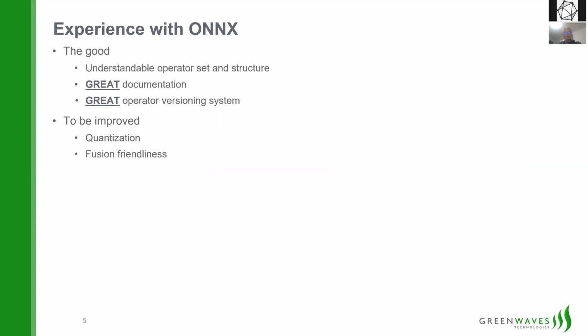So the experience with ONNX. What's gone very well, and what I really appreciate with ONNX, particularly versus TensorFlow Lite, is a really understandable operator set and structure. There's fairly little duplication of operators doing more or less the same thing in a different way. There's great documentation. The operators are really well documented, and that's really appreciated by anyone doing development work with it. There's also a great operator versioning system. When you update your operators, the versioning system allows us to import with confidence across multiple different versions, which is a difficult thing to handle.